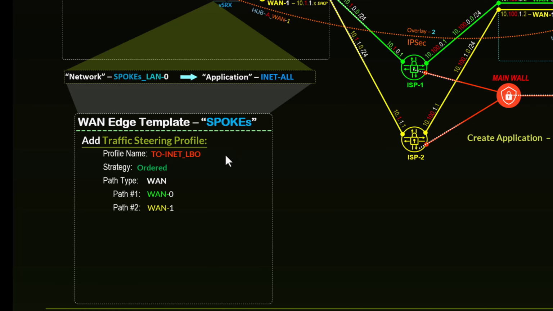And the strategy is going to be ordered, and I first want to use WAN 0 as my primary link, and if the primary link fails or is degraded, we're going to switch to WAN 1. As an example, WAN 0 might be my broadband link, DSL or cable, and then WAN 1 might be my LTE link as a backup, and I'm not going to use my LTE for traffic if my broadband is intact. That's why my strategy would be ordered: first use WAN 0, then use WAN 1.